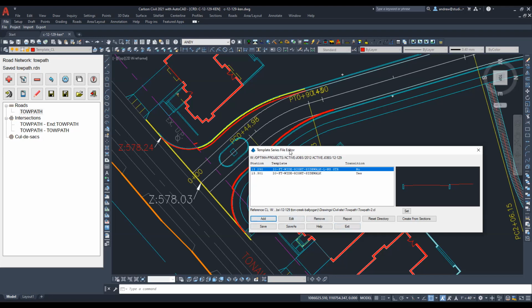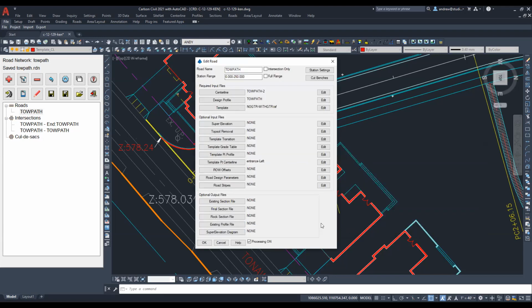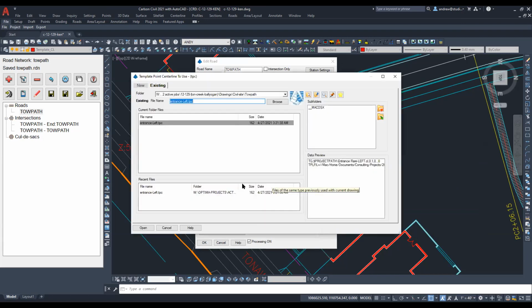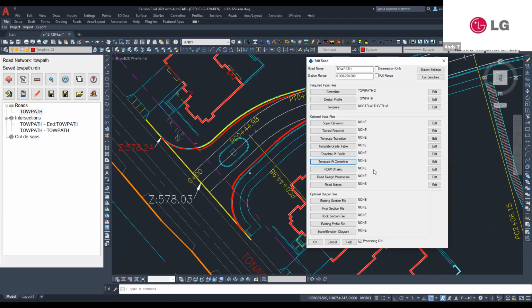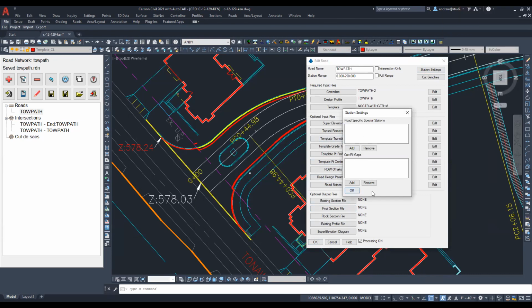So that is their template series. We'll save that and exit that for a minute. And right here's where we had this template point center line. For right now, I'm going to check it and say cancel so that it goes away. I want to do that just so you can see what's going on, particularly with this set of station settings that we're not going to be using. You can see how this is going to apply.